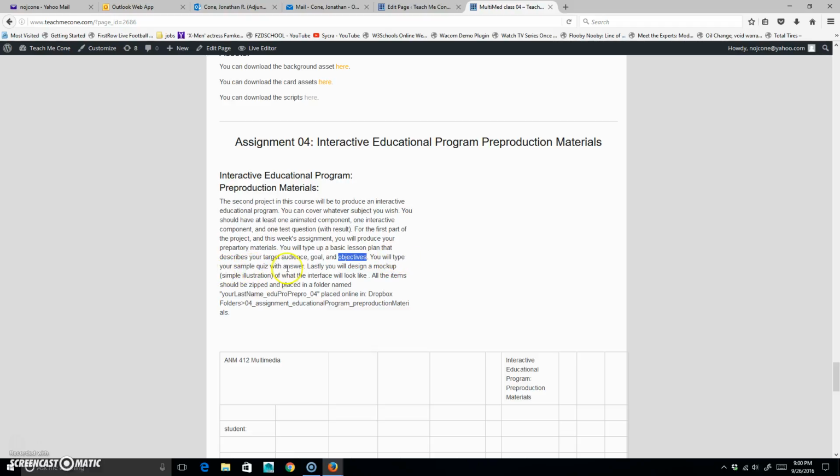Then you're also going to type up a sample quiz with answers, because at the end you're going to have the quiz. It can't be something you type in. It has to be either true or false or multiple choice, so that they can click on it and you can get the results. For the sample quiz, I would do 4 questions. If it's multiple choice, give 4 different answers. Make sure you highlight which one's the right one. If it's true and false, write which one's true.